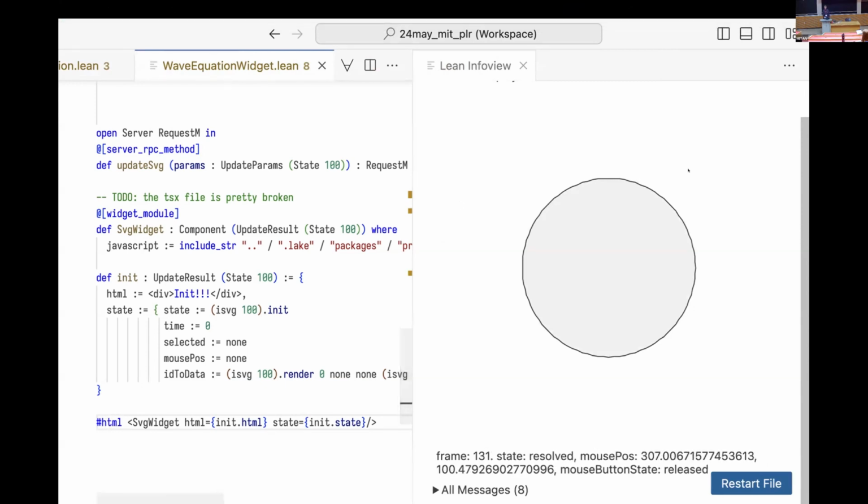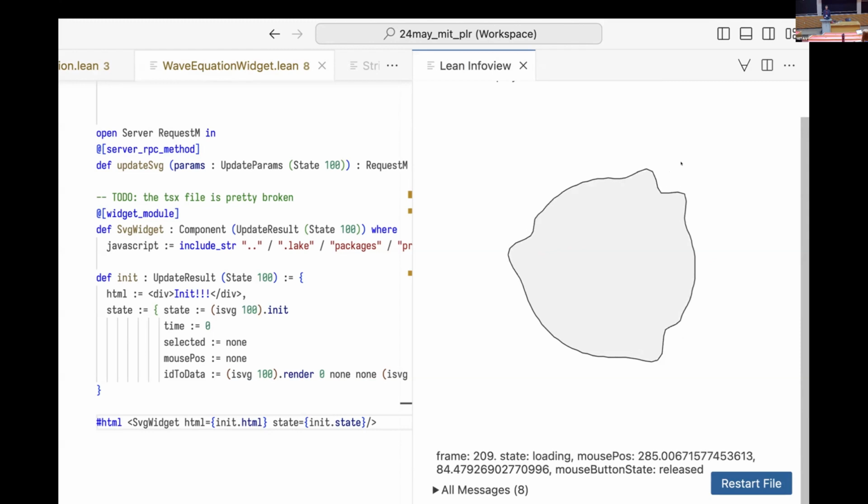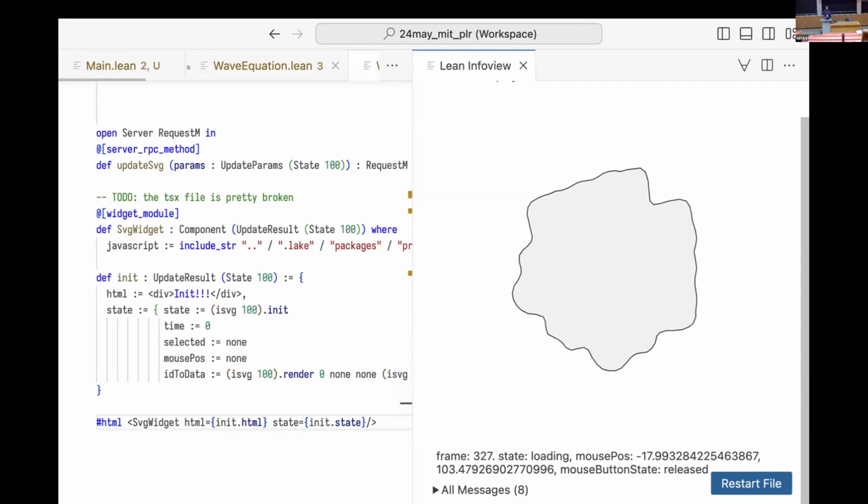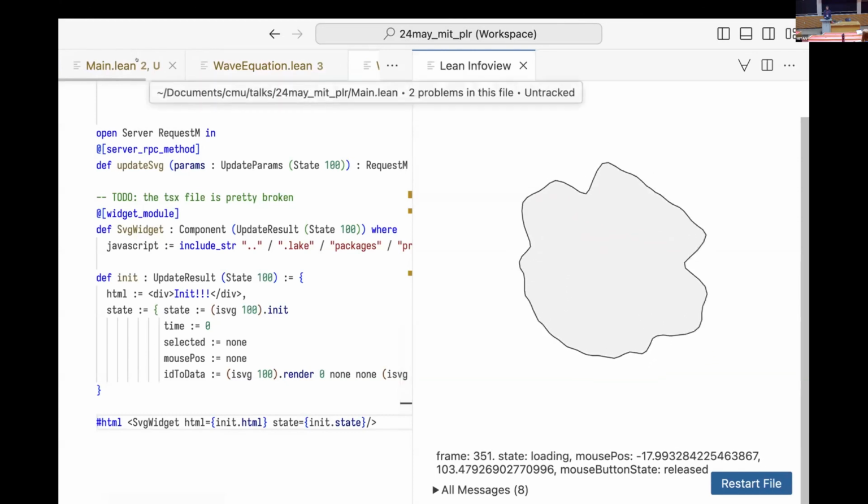So here it is. Nothing's happening because the wave is stationary everywhere. But you can click on this widget, and this will add a Gaussian to the system so that it propagates as a wave, and you can use that to learn something interactively about this physical system. Okay, so that's one example.